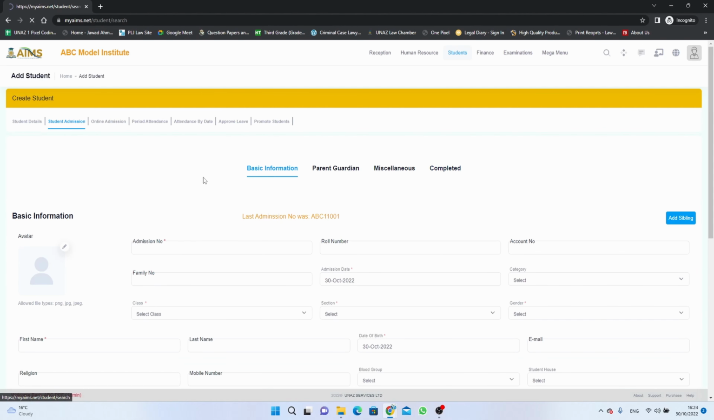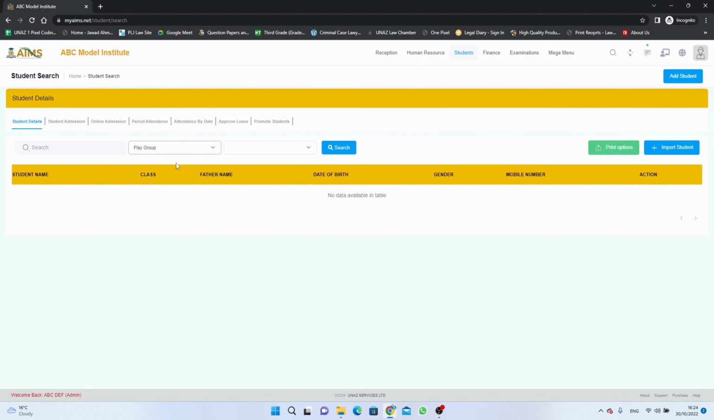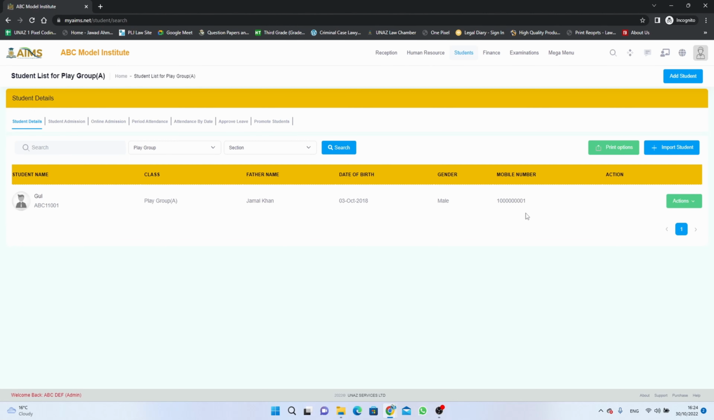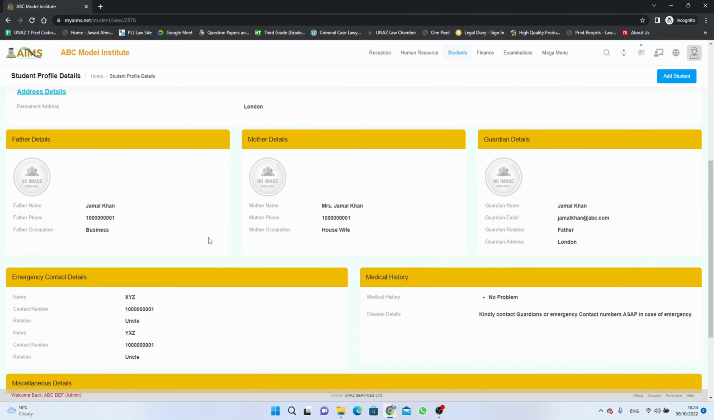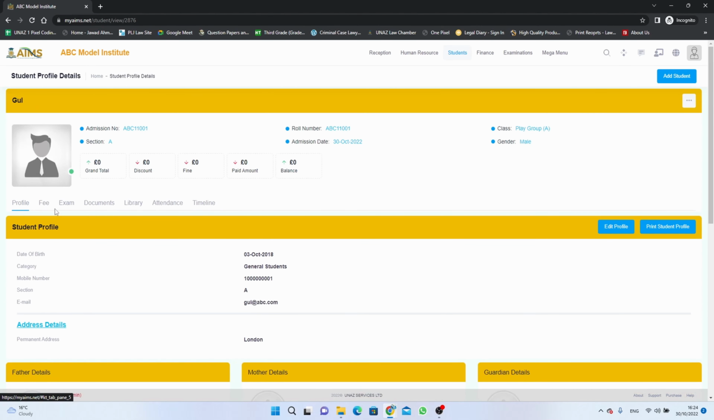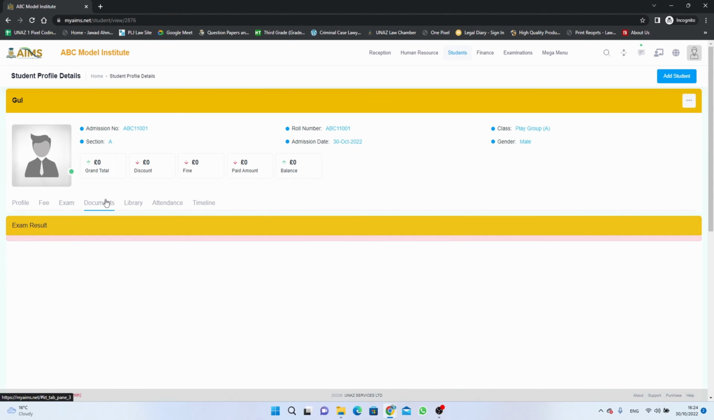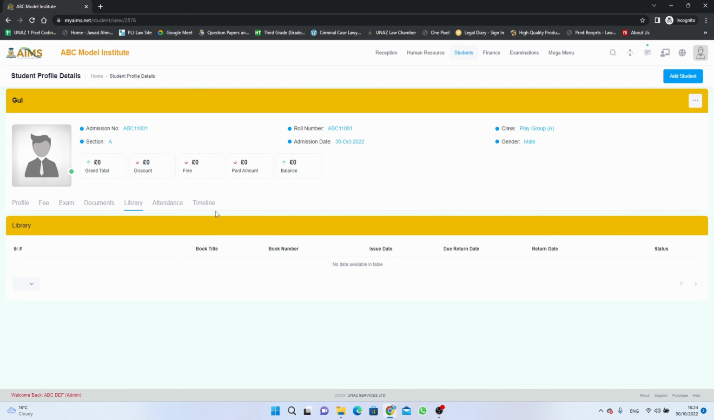If you go to the student details now, here you can select playgroup, section A, and search, and this is the student you have just registered. If you click on the name, it will bring you to the student profile. Here you will be able to see the profile, fee structure, examination documents, library documents, attendance timeline, all the things. You can manage from here, and if you want to edit the profile, you can do it from here.